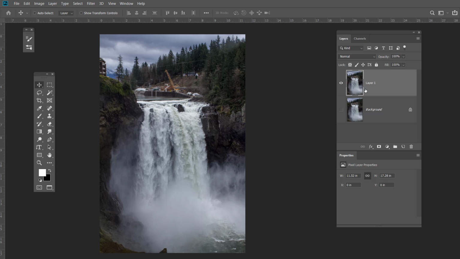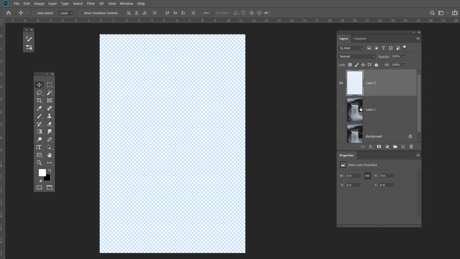How do we know we have a layer? Right here, I have a background layer. I have a layer 1. I can make a new layer by clicking this icon next to the garbage can, on the bottom of the layers panel, and that makes a brand new layer. If I turn off the eyeball on my background, this checker pattern denotes that it's a brand new layer with nothing in it. I can put something in it, but I don't need anything in it right now. So I'm going to hit the delete key on my keyboard to get rid of my layer.